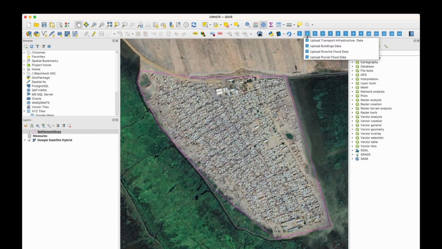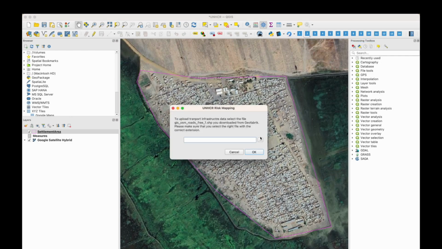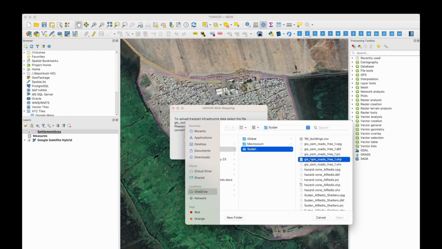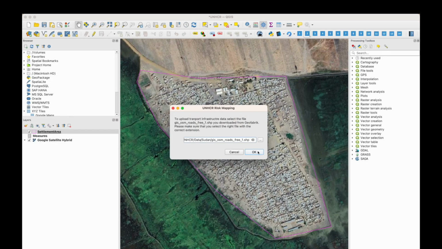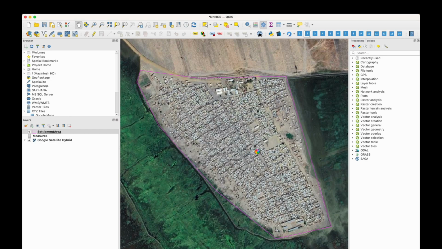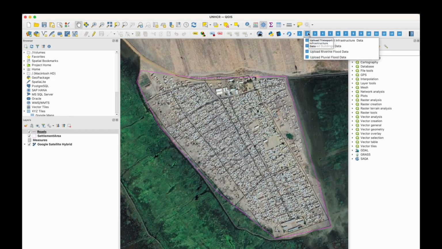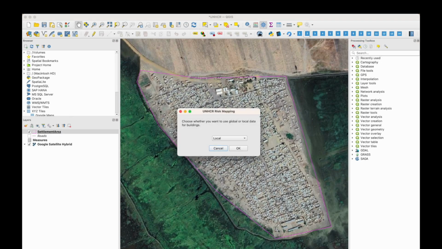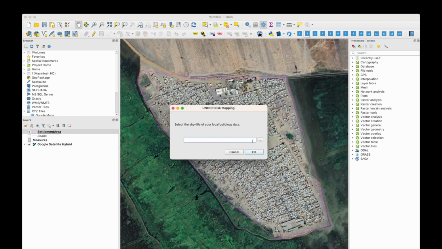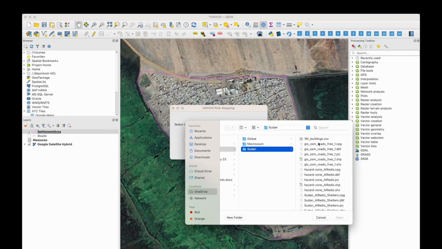In the second step, you have to upload transport infrastructure data, buildings data, and river and flood data. If there is pluvial flood data available, you can also upload it in this step. To upload transport infrastructure data, select the correct shapefile and wait until the layer appears on the map. To upload buildings data, choose the local data upload option and select the correct shapefile.